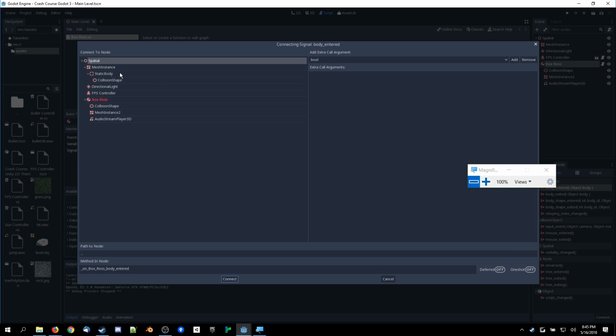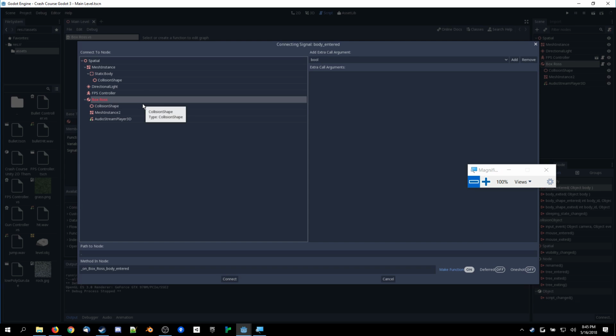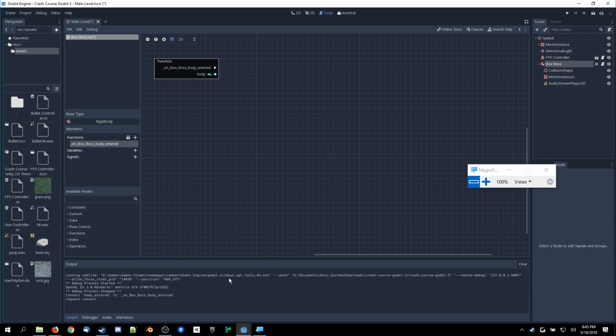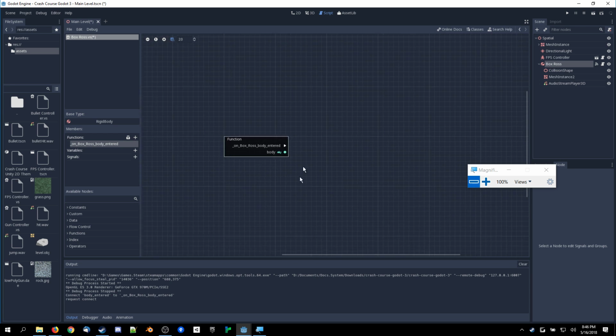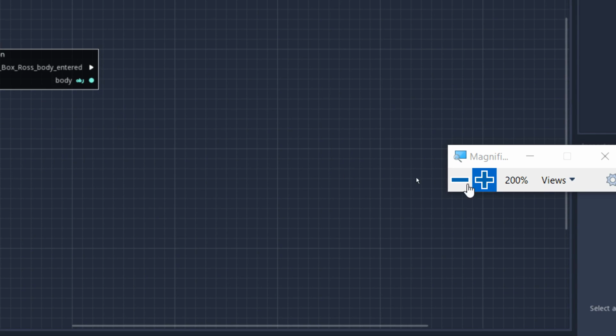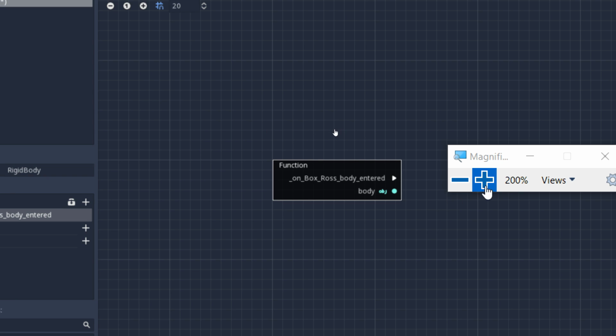When you do so, you get this. And right now it's asking which script to add our event into. In this case, I'm going to choose Box Ross because Box Ross actually has a script attached to it. And then here it is on the method name right here. It says on Box Ross body entered. This will obviously change to whatever the function happens to be. You don't need to change this, just to let you know. You probably want to memorize that this is a thing. And click connect. And there we go. We finally have our first node on our visual scripting editor right here. Woo! Box Ross.